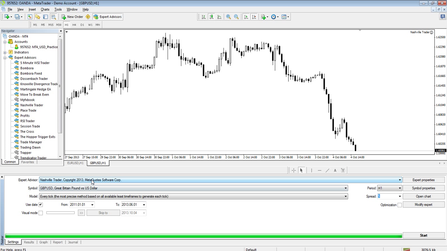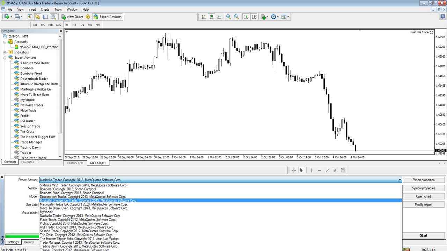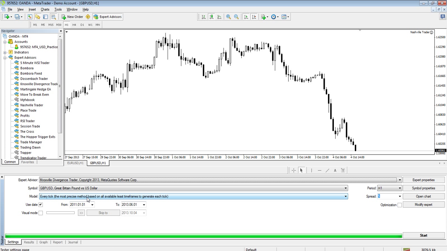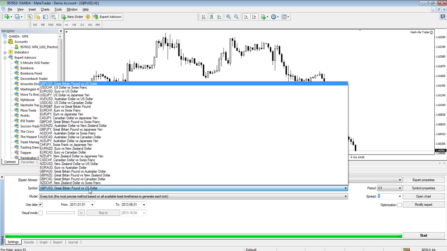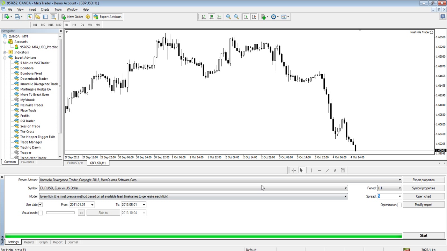on something else. So let's say you want to do the Knoxville Divergence Trader instead. You'll simply click on this drop down menu and you'll click on Knoxville Divergence Trader. And let's say you want to use a different currency pair. You can click on that and click whatever it is you want to use instead. And finally, let's say you don't want to use it on the 1 hour, you want to use it on the 15-minute. Alright, down here you'll see that there's a use date. You'll want to select that so that you can select dates that you want to use. We'll use 2013, so January 1st, 2013 to June 1st, 2013.